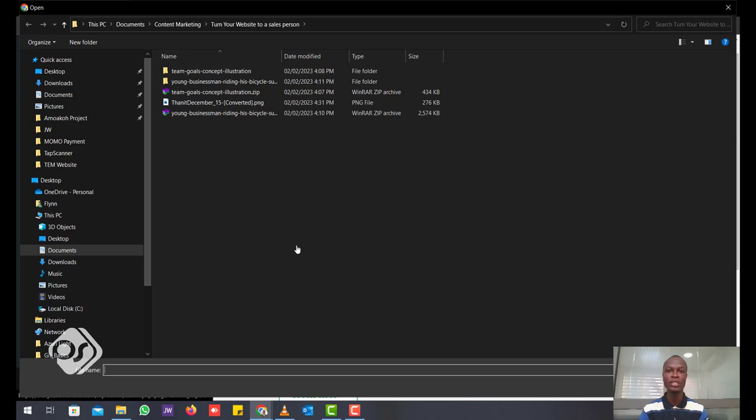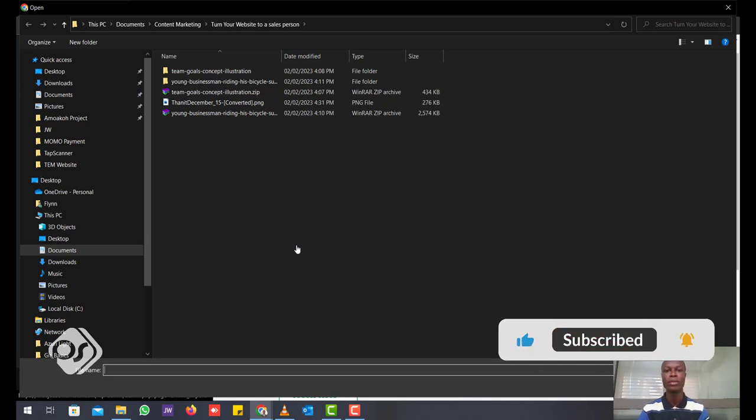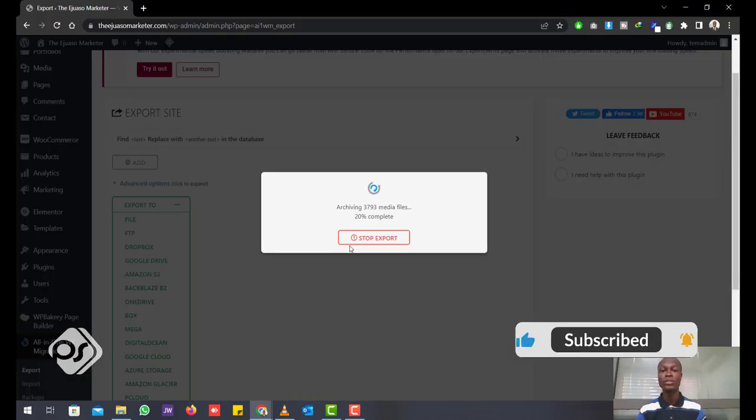So you get the gist of how you go about it. You can either export or also import into another hosting platform. So this is how you go about migrating your WordPress website from one hosting platform to another.